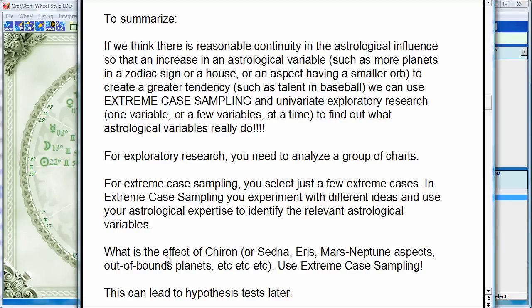At the bottom I say here, what is the effect of Chiron? Is Chiron the wounded healer? Can we demonstrate that? Do an extreme case sampling study and you'll get an answer. That's what I'm saying. What about the meaning of these new objects that have been found, Sedna and Eris?